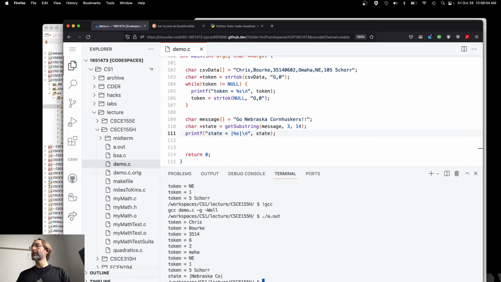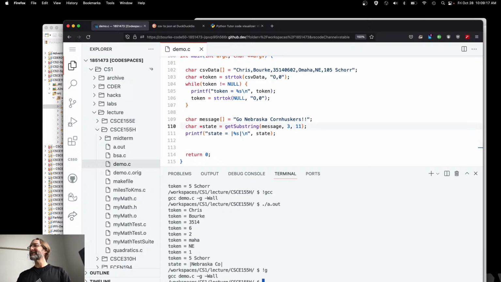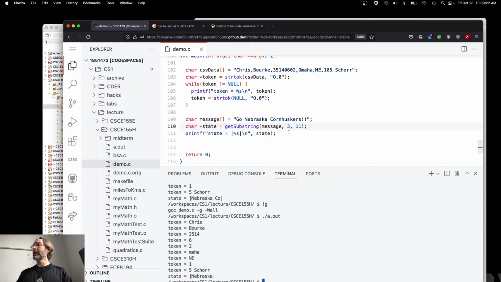Nebraska, ooh, okay. Did I miscount the number of letters? Yeah, my math is off. Nebraska has 8 letters. 3 plus 8 plus 1 is going to be 11. There we go. That's what I want. I just want Nebraska. There we go. Got it. What if I said team?